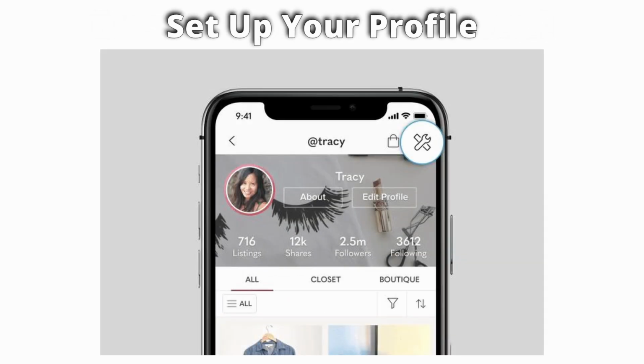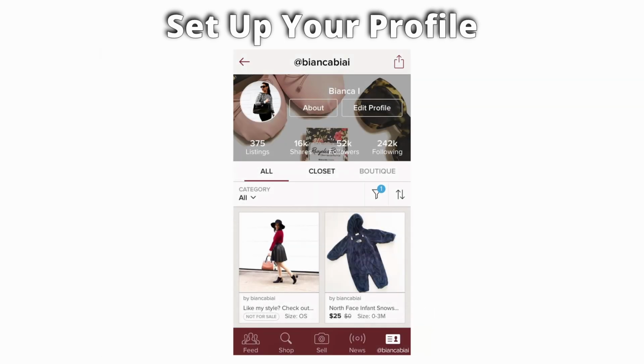Step 2. Set up your profile. Add a profile photo, write a short bio, verify your email, and add your shipping address and payment information. A complete profile generally builds more buyer confidence.